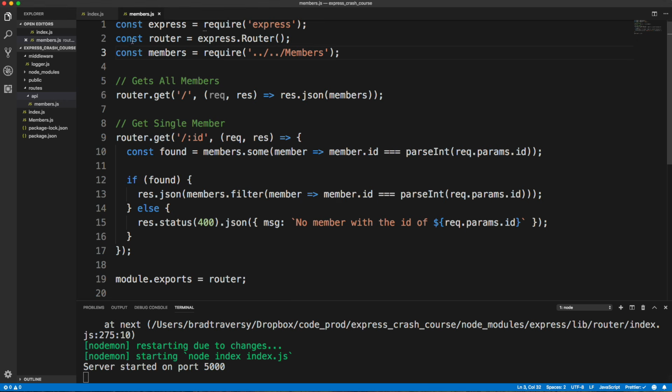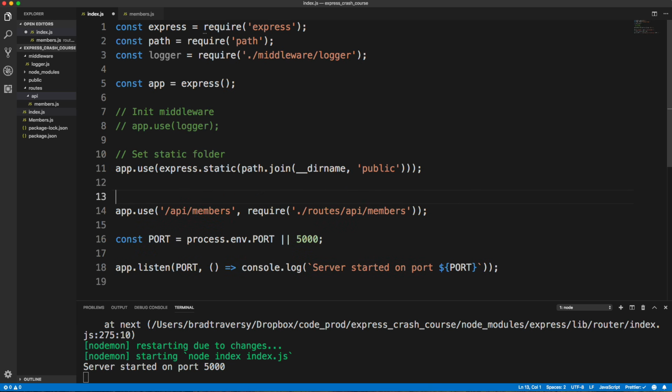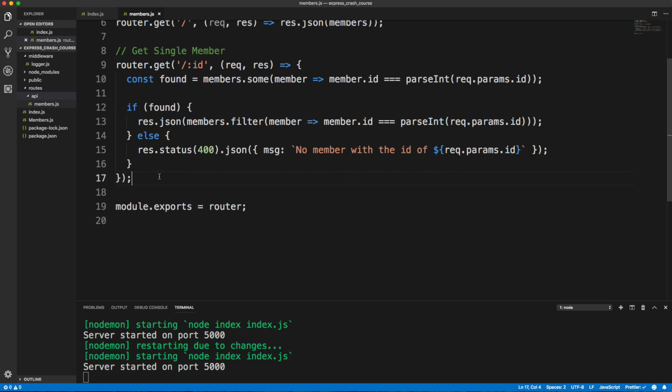All right, so we just kind of cleaned everything up a little bit. So now we just have this one line here, and we can just say members API routes. All right, so let's move on and let's create a member. So I'm going to go down here and say create member.